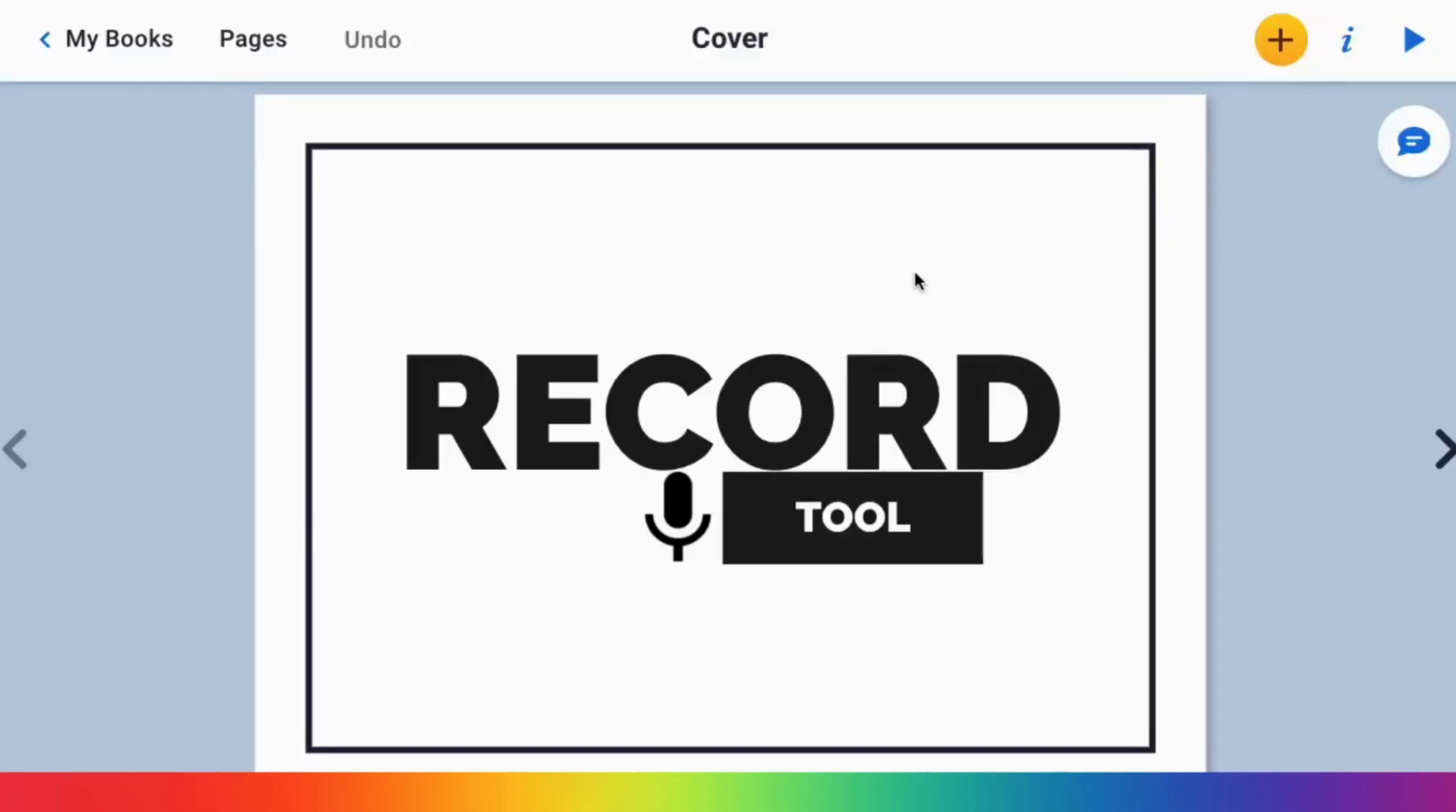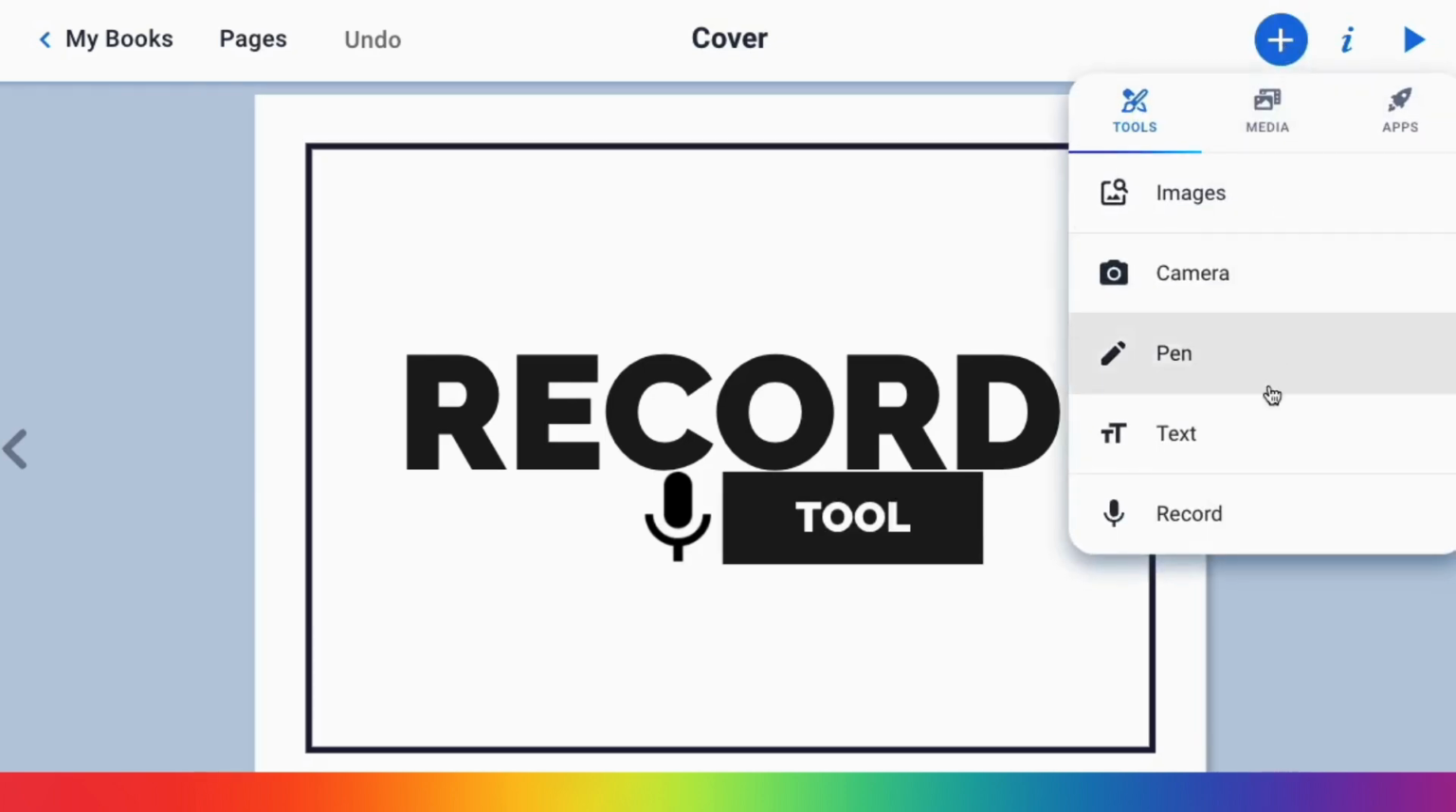Hey, book creators. In this video, I'm going to show you the magic of the record tool. So you'll find the record tool in the plus sign, the last option for record, where you'll be recording audio. It will ask in the Chrome browser the first time you use this tool to give your microphone permission. All you'll need to do is click allow.